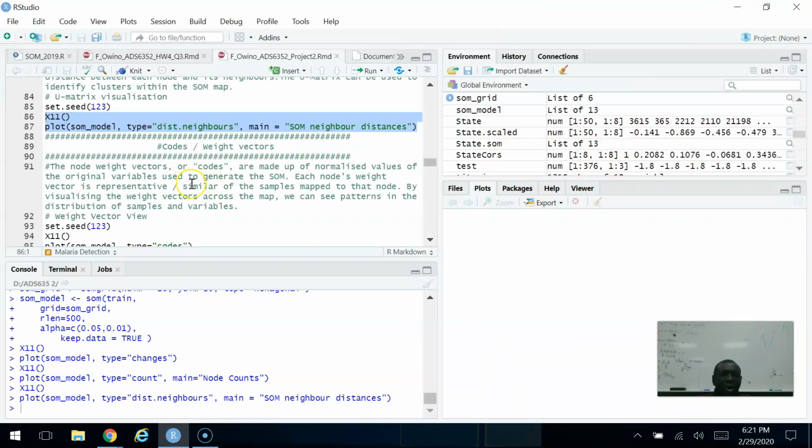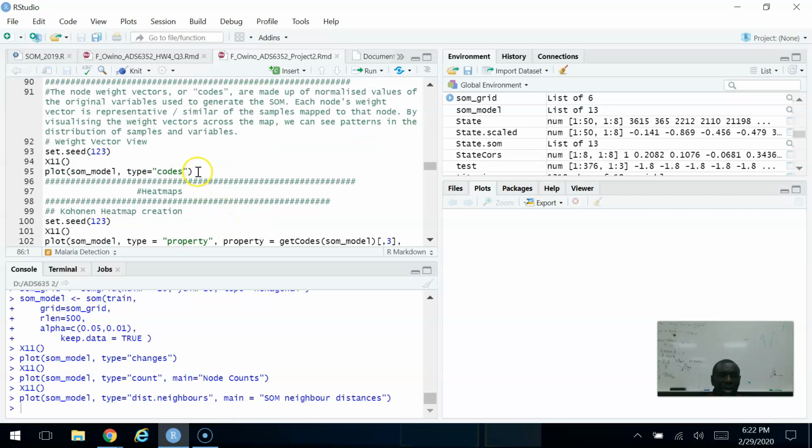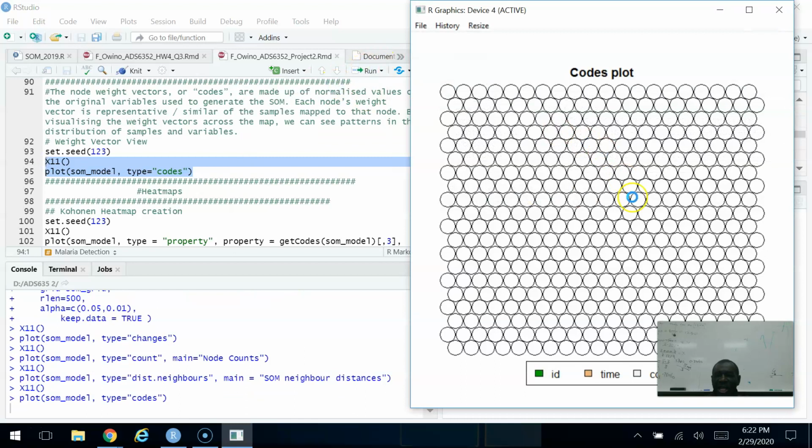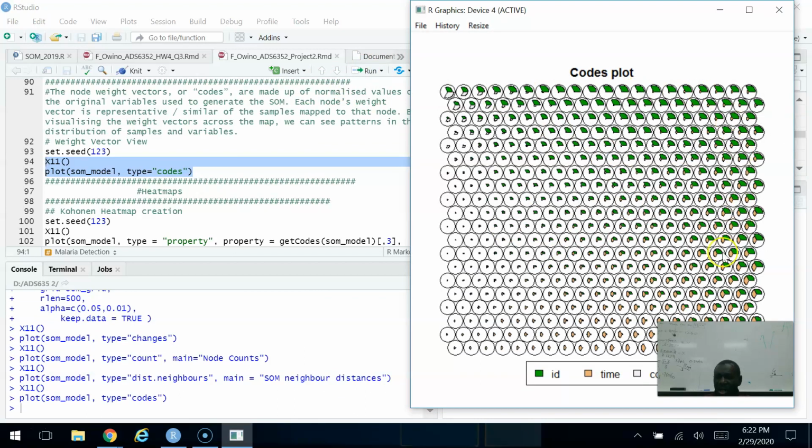Then I'm going to have the node weights or vectors, which are made up of the normalized values. That's how you do the normalization, actually, where earlier we scaled the data. Each node's weight is representative of the similar samples that are mapped to that node. By visualizing the weight vectors across the map, we can see the patterns in the distribution of the samples and the variables. So the weight vector view here, I can run this, and here we are. According to ID, time, and count, that's how they are clustered. This is the codes plot.